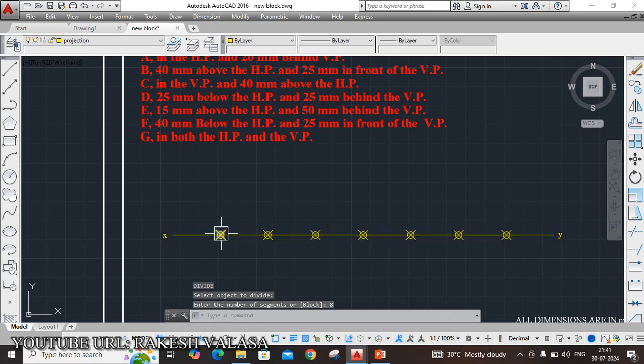Just you can see here 1 2 3 4 5 6 7, 7 points. That means 7 projector lines are passing through those points.